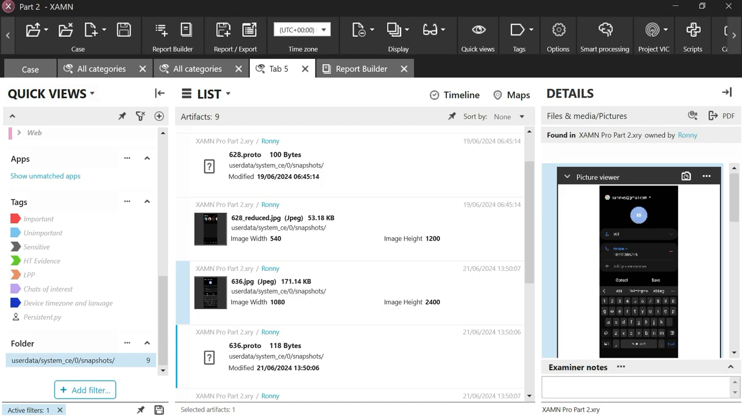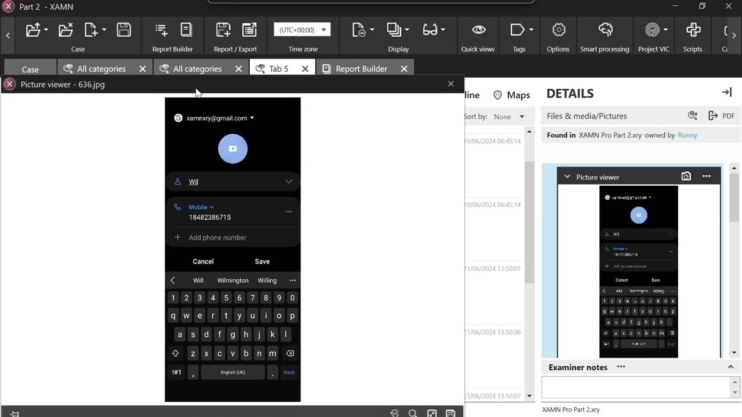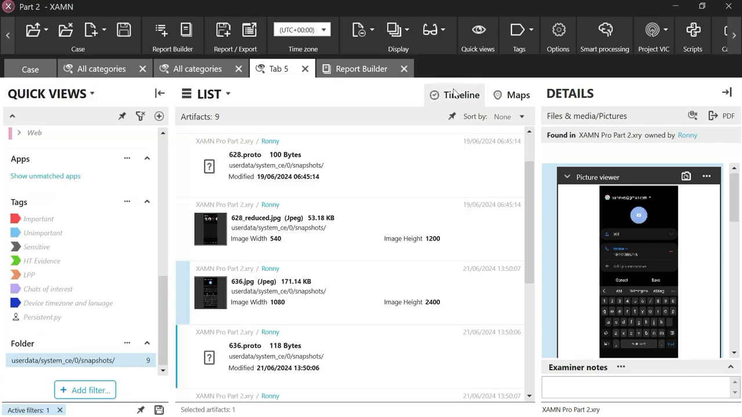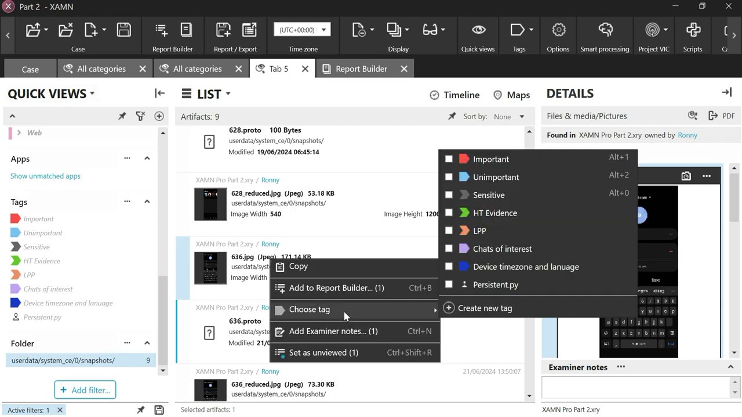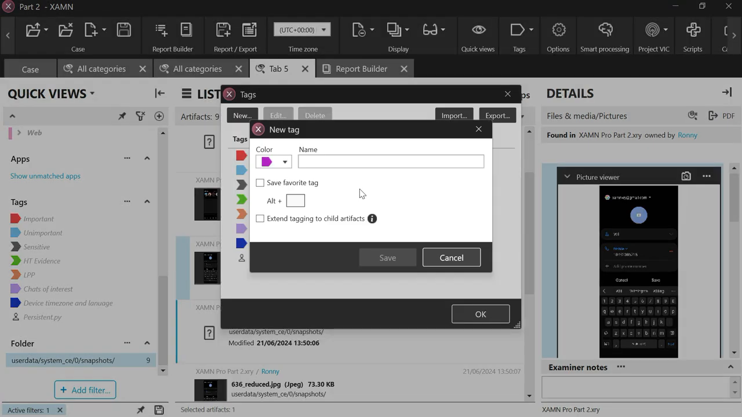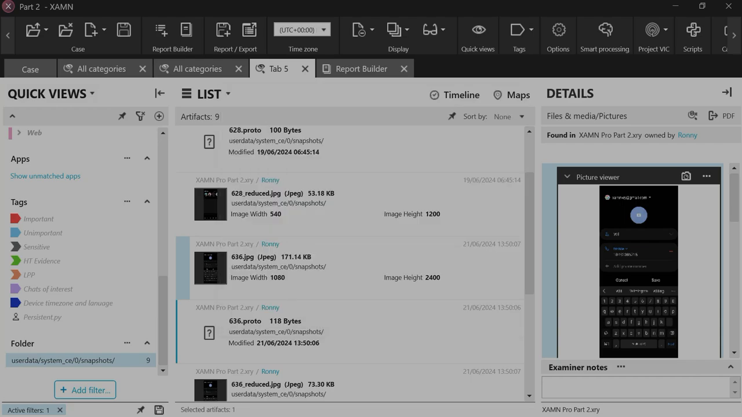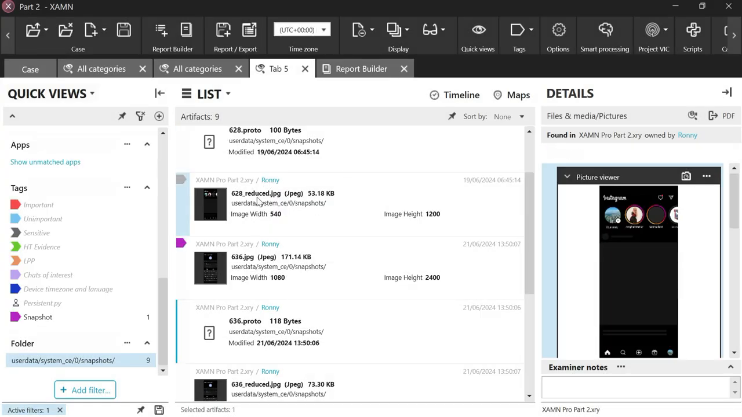If we have a look at this, we can see that we've got phone numbers, and we could have half-written or deleted messages in these snapshots. So they're extremely useful. Now, if I wanted to add one of these to my reports, I can, of course, right-click and tag it. At the moment, I don't have a tag for snapshot. So I can do create new tag, and I can do snapshot. And that is now tagged as a snapshot. And again, choose tag, snapshot. That is a way of dealing with evidence, so I can then subsequently report on it.